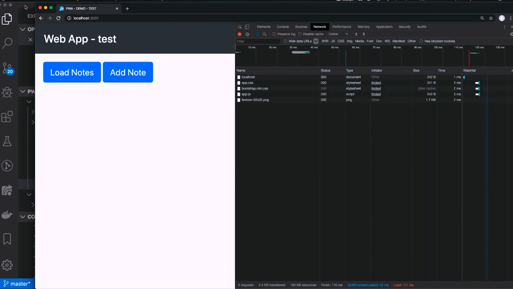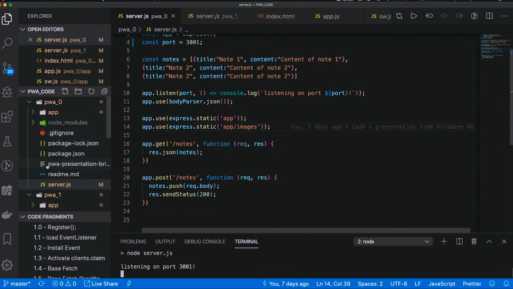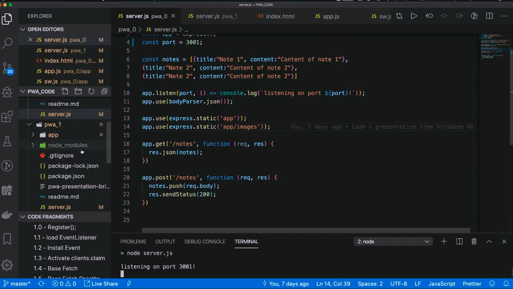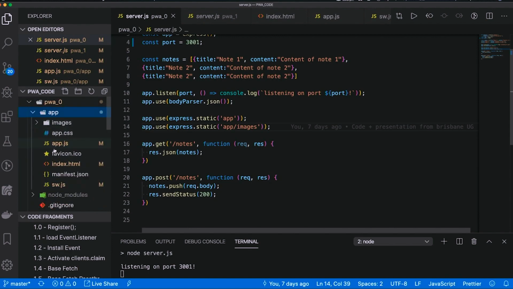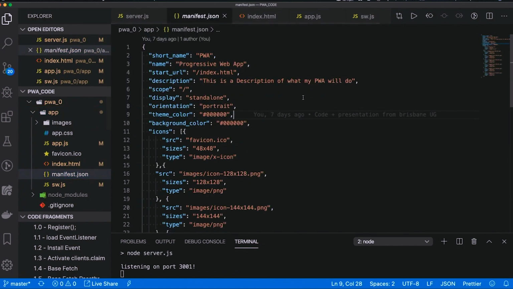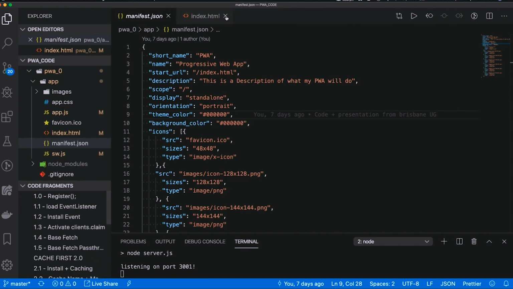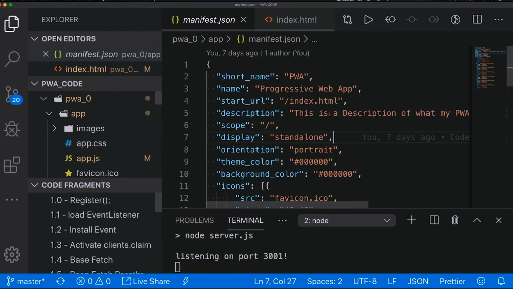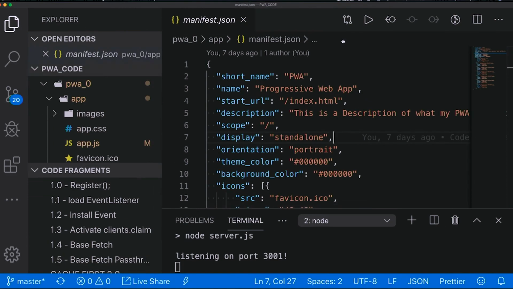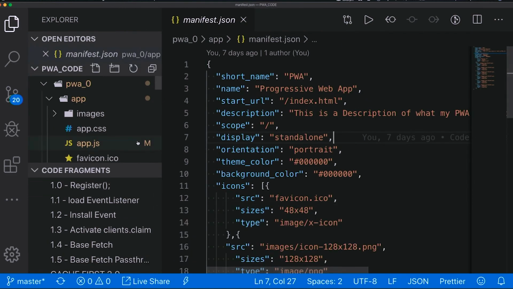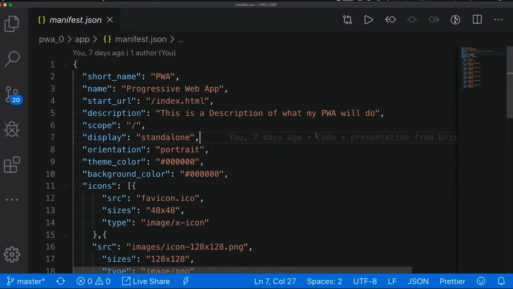Cool, so jumping back into the code, the first thing we need to do is just jump into this app folder, and you'll see I've got a manifest.json. Can everyone see that okay? Zoom in. Yeah, I will. And I'll probably get rid of some of this stuff. All right, so very basic.